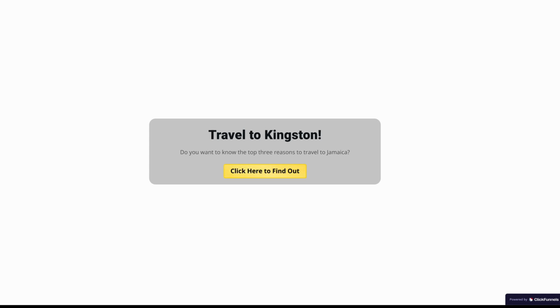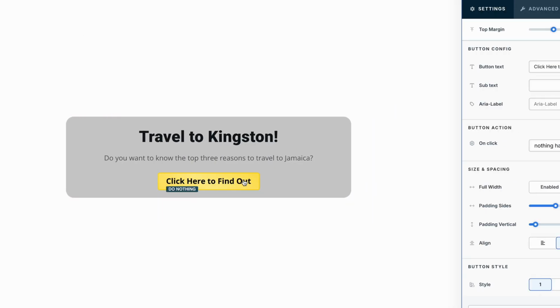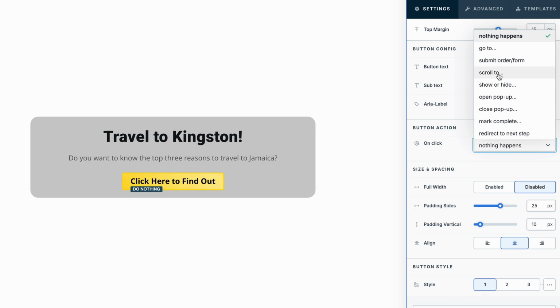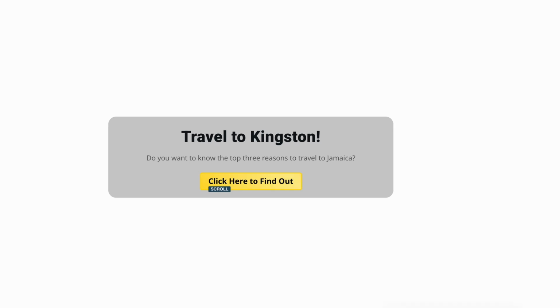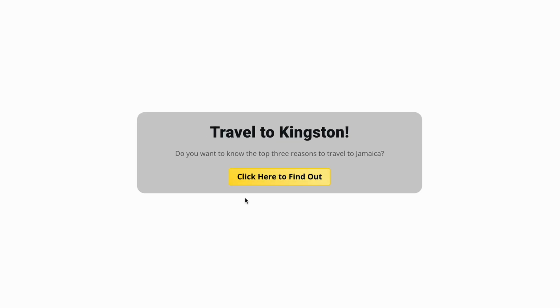So the first thing that could be causing that is the button. We're going to click on the button, and we're going to change the on-click action to do something, not do nothing. I'm just going to throw in scroll there just to see if it will do anything. And then we click on it. And yeah, now it's going to switch the headline.